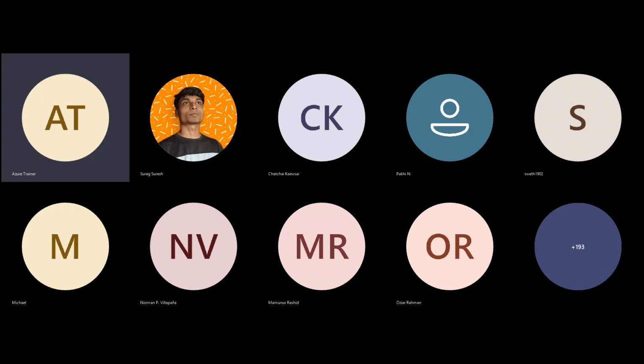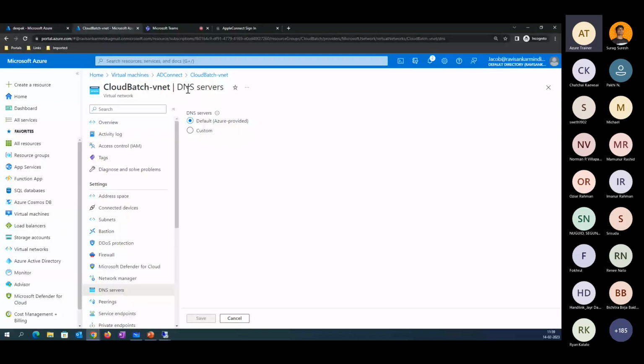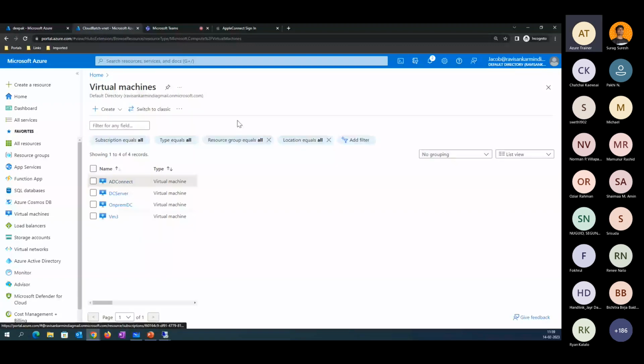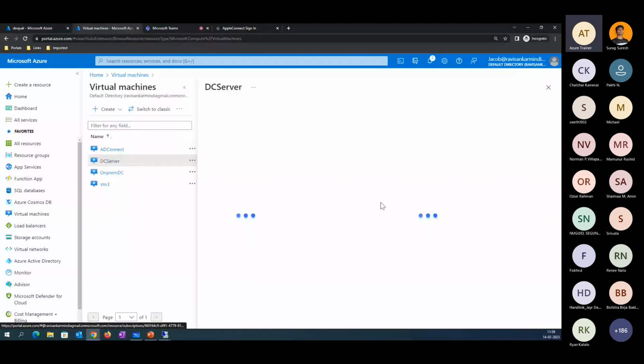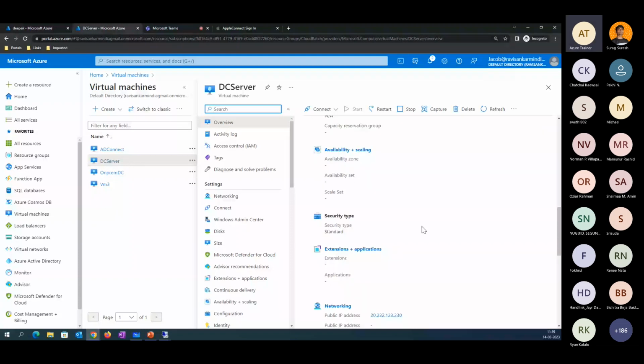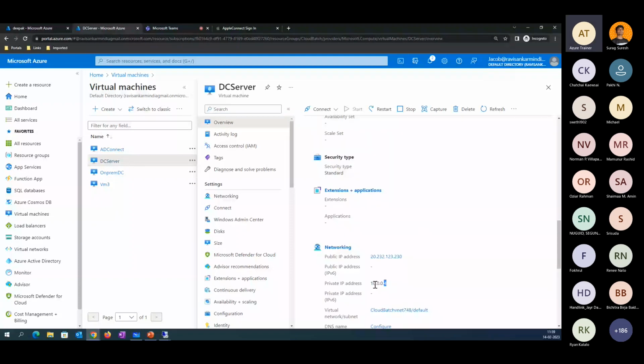Local DNS server means that right now you have taken a VM, and on top of that you have configured a DNS here. So you can assign that server's IP address here. I forgot the IP address of my DC server, so let me go and get it. I think 10.0.0.5 or 6. Yes, it's 4. So the IP address is 4.